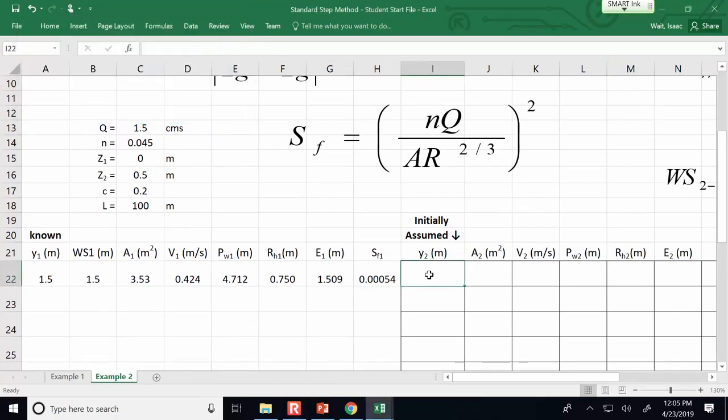If you haven't already started with something else, try a depth of 1.5. Just choose the same depth at that upstream location and see what all the calculations are that arise from that.